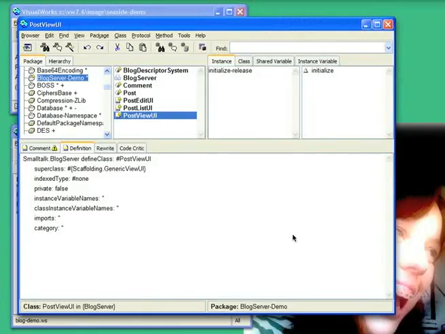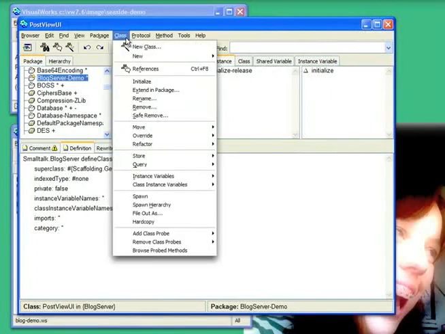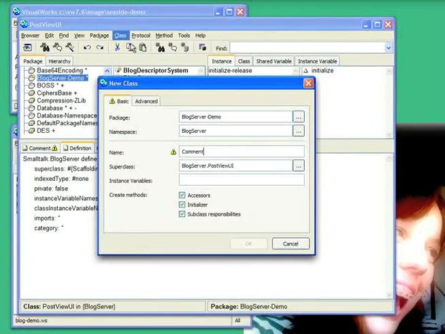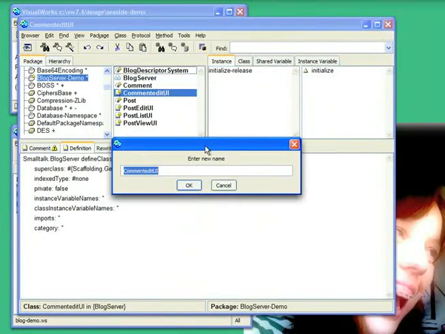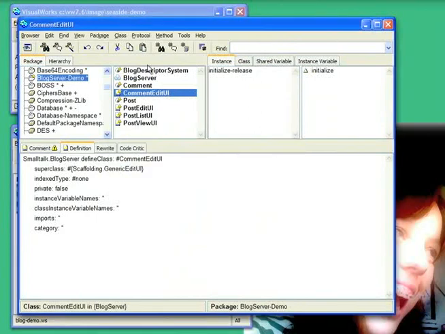Alright, so let's finish the last little piece of this, which is the ability to add a comment to the running system. I need one more viewer here, so let's go ahead and add a new class. I'm going to call this CommentEditUI. I'm going to subclass this from Scaffolding.GenericEditUI, just like the poster, and that's all I need to do there. Actually, let's rename that since I have a lowercase e there.